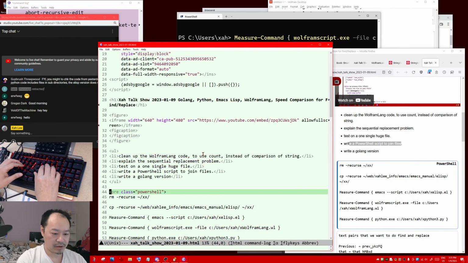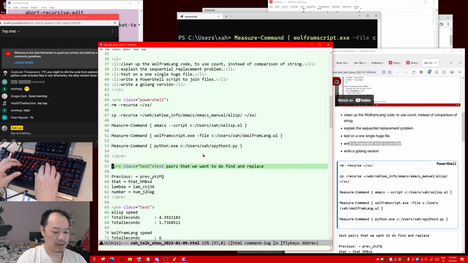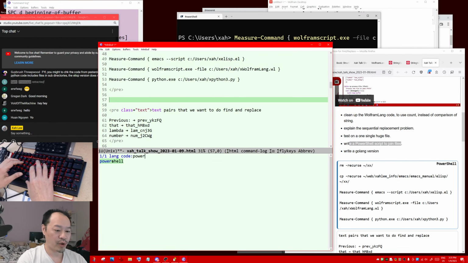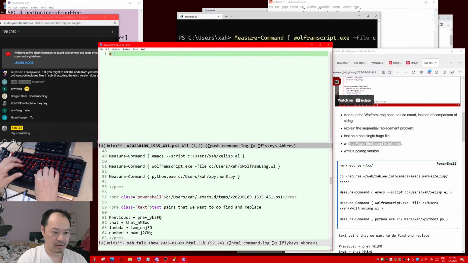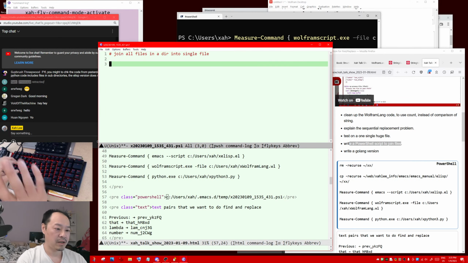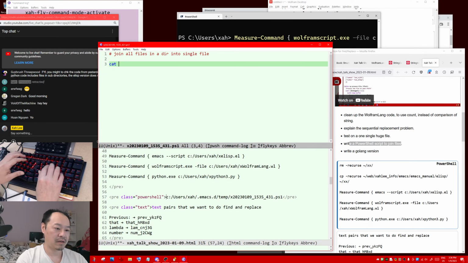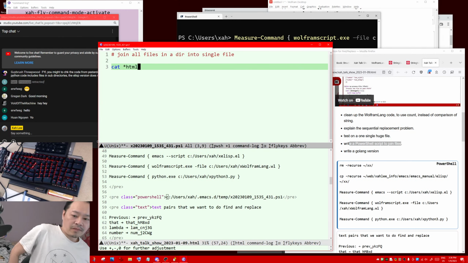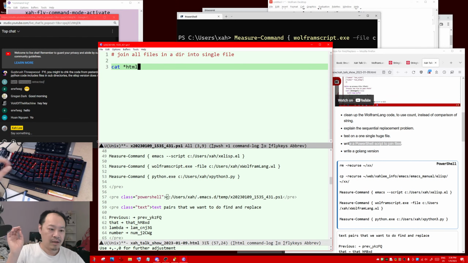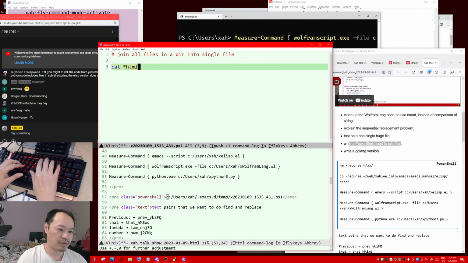Okay, PowerShell. So let's start here. PowerShell join all files into single file. Okay, in Unix, all you have to do is you just say cat, and that's all you have to do, if you are in Unix, Bash, Linux. But in PowerShell, I think that will work too. So let's try it.